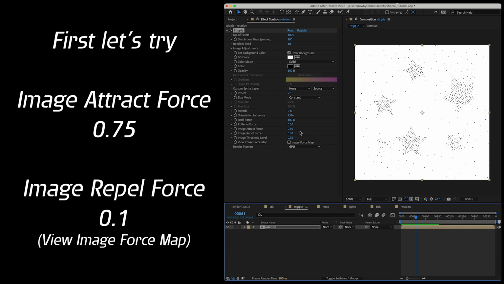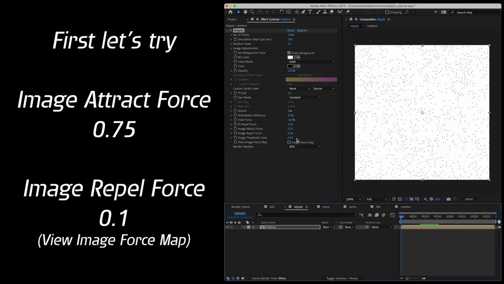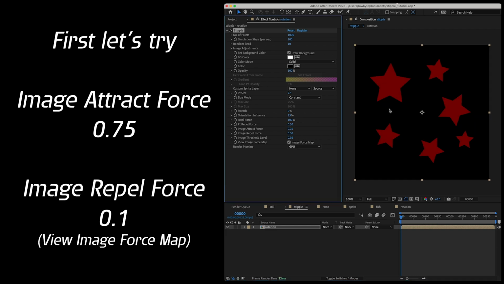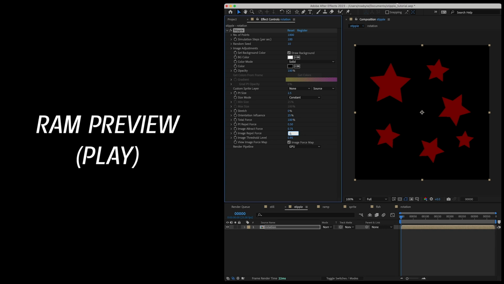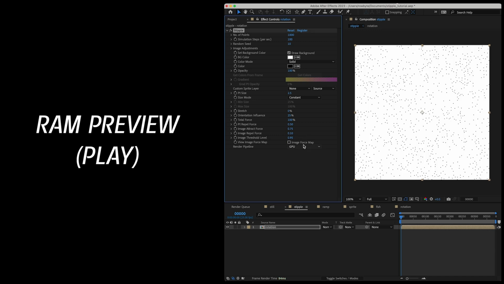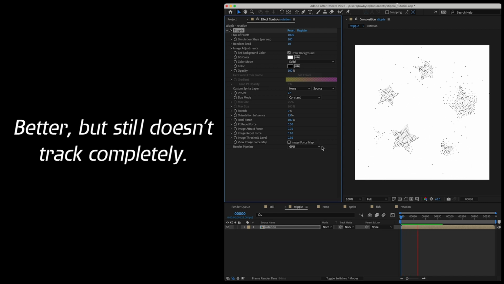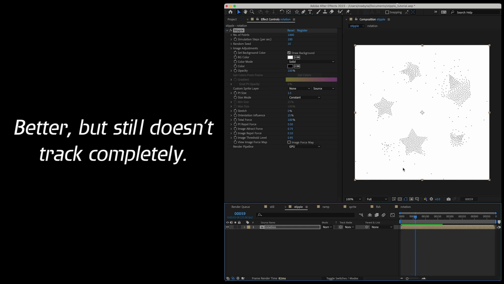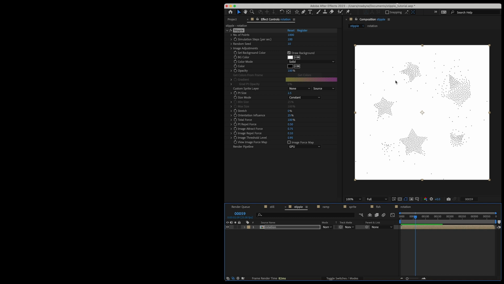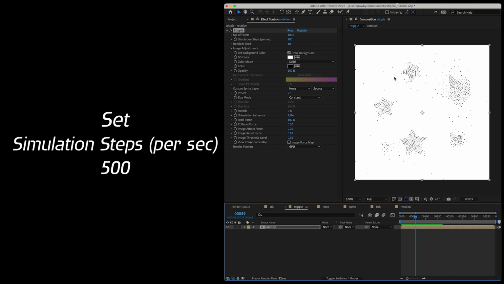So the first thing you could do is increase the attraction force. Let's go back to frame 0 and see the image force map here. So you can increase the attraction force a little bit, to 0.75, and increase the repulsion force of this area maybe to, I don't know, 0.1. And let's turn this off. And let's run the simulation again. Okay, so this is slightly better now, but the stars are still moving too fast before all the points converge into that location.